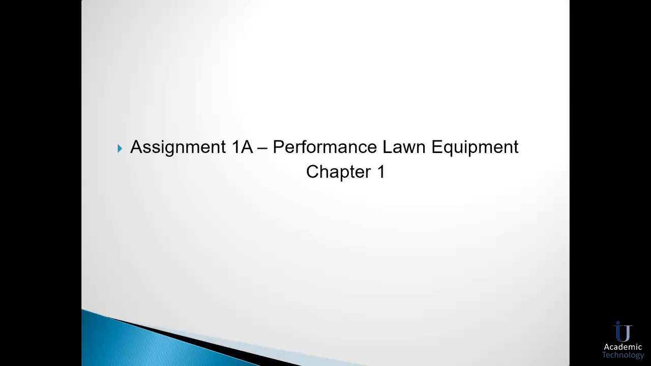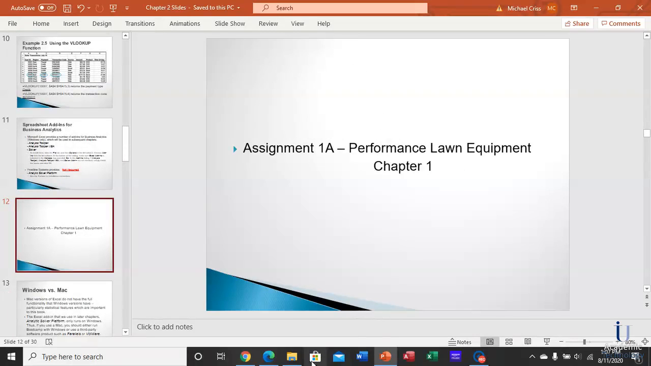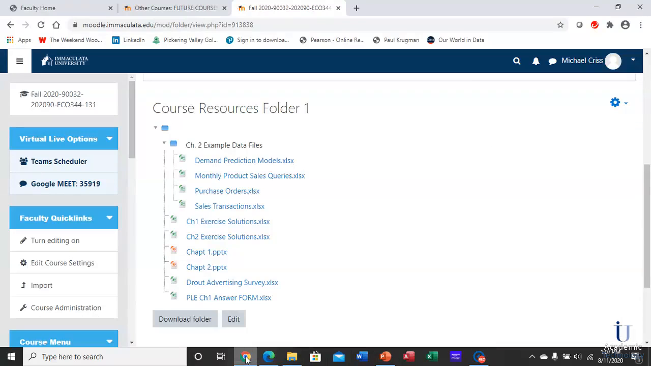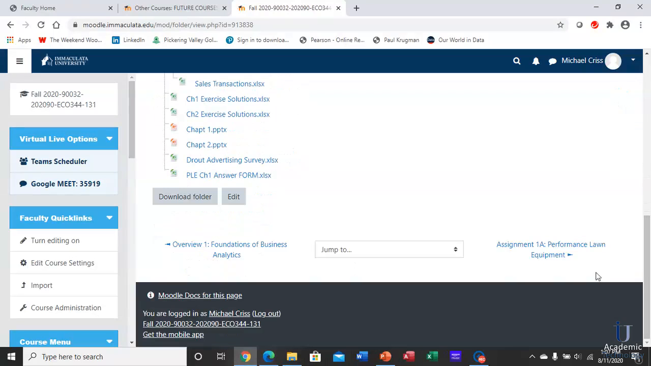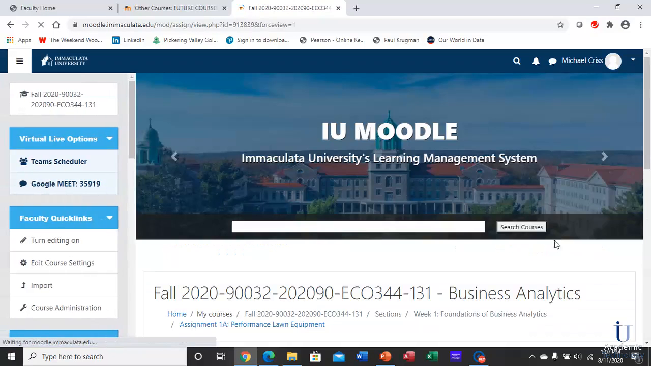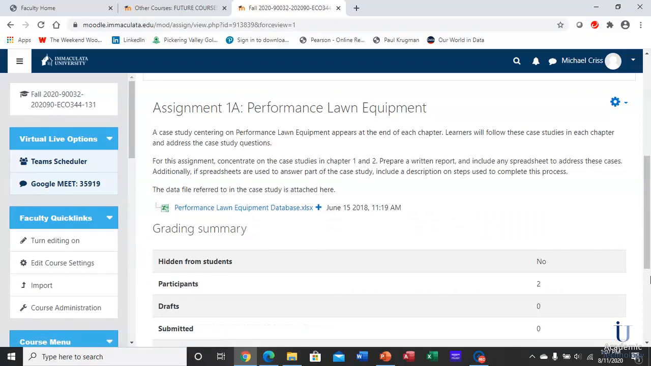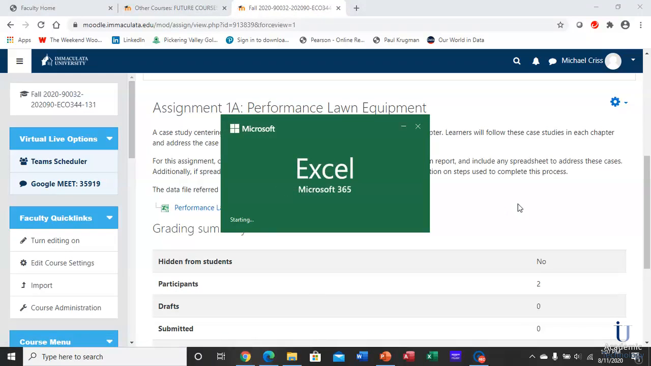So in Chapter 2 for Performance Lawn Equipment, at the end of Chapter 2, there is also an explanation of the analysis that they want you to perform. Remember that the database is this Excel file that is located here in Assignment 1A. And if we open up the database, it's the same database that we looked at in Chapter 1. And the directions are pretty straightforward in terms of what they're asking you to do.